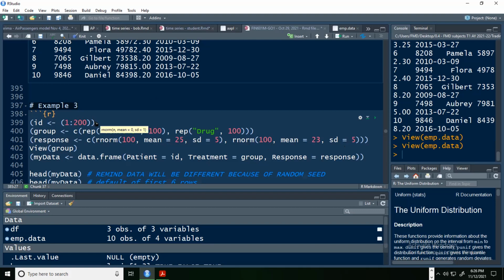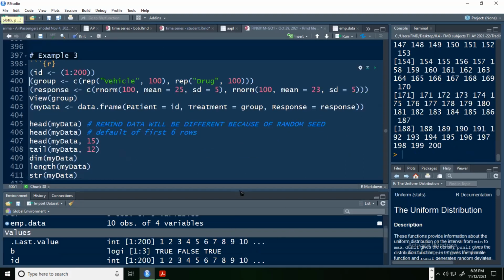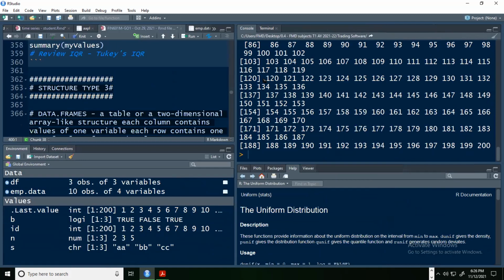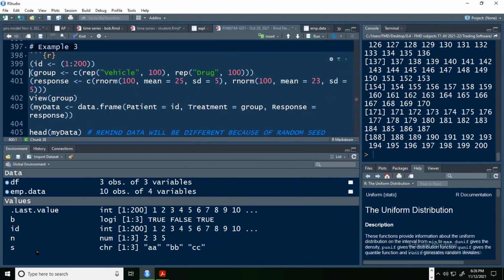So let's run ID first. There you have your ID. It's only 1 to 100. It's an integer from 1 to 100. You can just, if you want to see it.